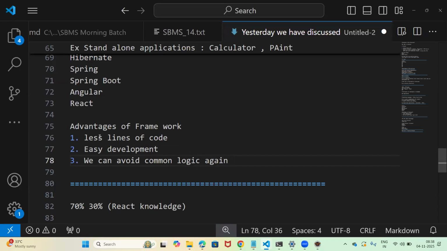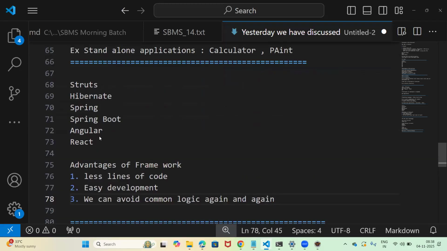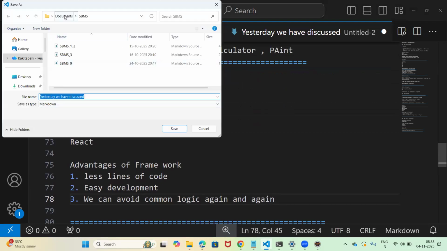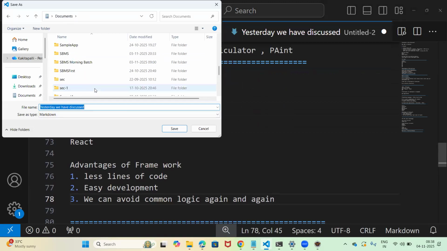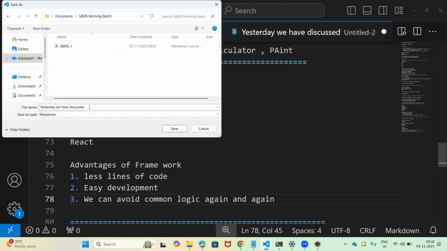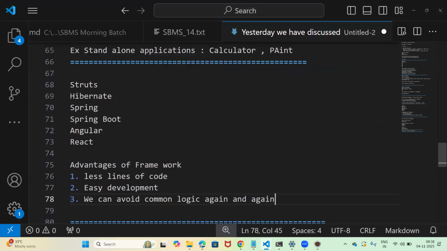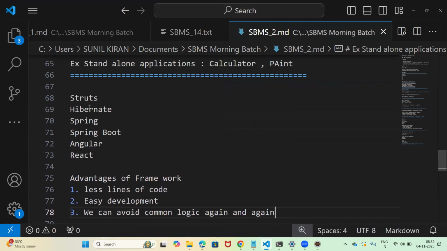Guys, what is the common logic? Can someone tell me? For example, when we are connecting with the database and writing a query, there is common code like connecting to the database, and then when we are done writing the queries, we have to clean the resources also.